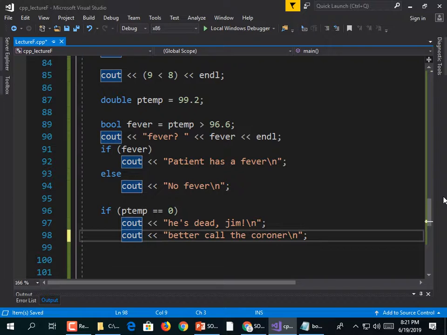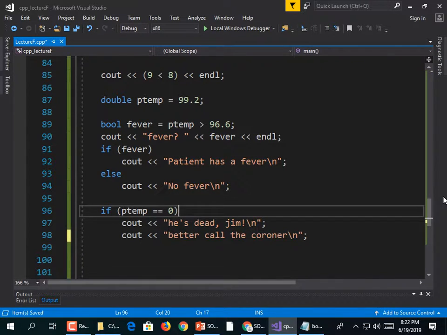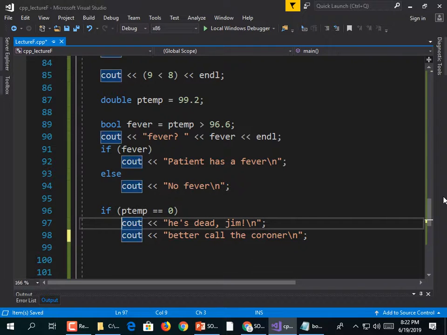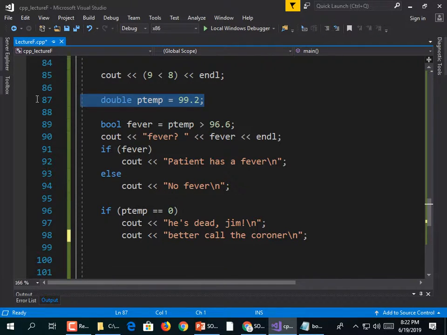Well, I want it lined up there. I bet somebody could tell me what I have done wrong here, because I've made a definite mistake. This looks like good Python code. If you put a colon here, it would work perfectly if we were in Python. So is ptemp equal to 0? I've highlighted the line. No, ptemp is not equal to 0, so I'm not expecting to see these messages.